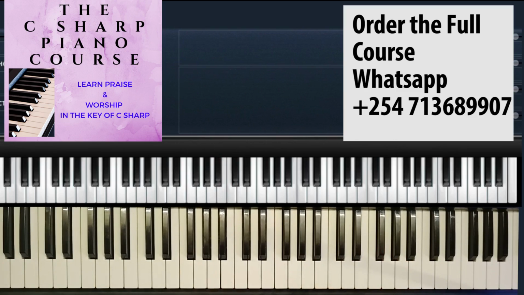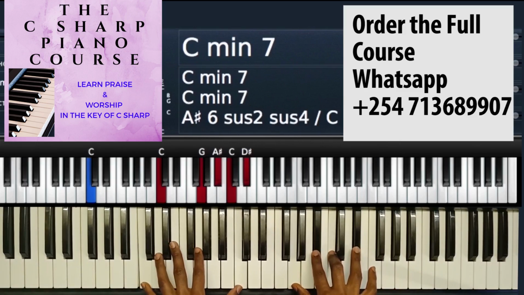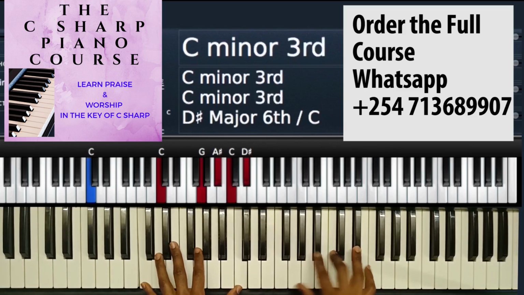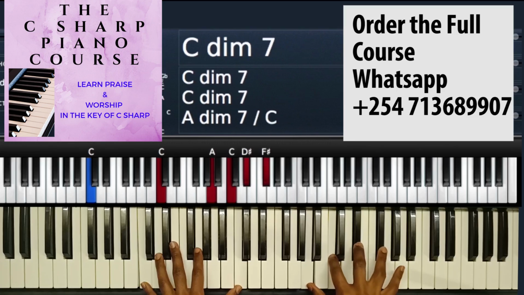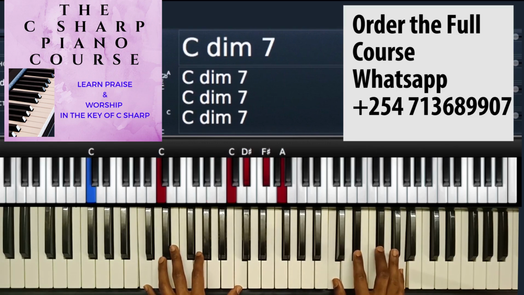Okay, now another variation, I can play this 7-3-6 instead of playing this as C minor 7th. So you can play it as C diminished 7th, and you can even invert this here. 7, C, D sharp, F sharp, A, that's C.